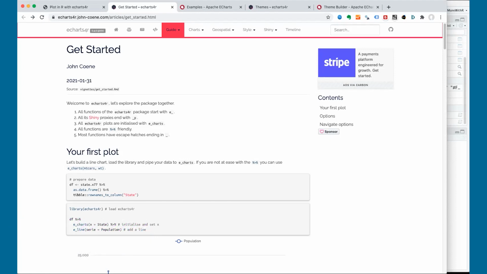ggplot is still my go-to for static plots, but I'm always on the lookout for new ways to make interactive graphs, tables, and maps. eCharts for R is one of my new favorite packages for that. It's intuitive, powerful, and flexible.